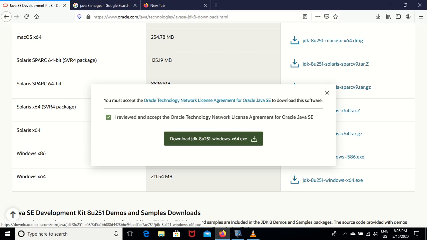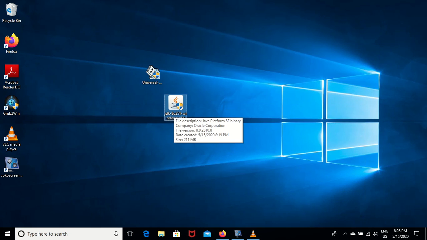I already downloaded it, so I placed it on the desktop. Just double click it. It says User Account Control: Do you want to allow this app to make changes to your device? Click yes.